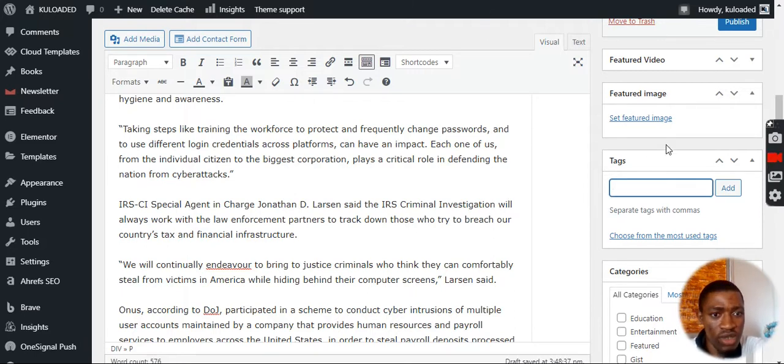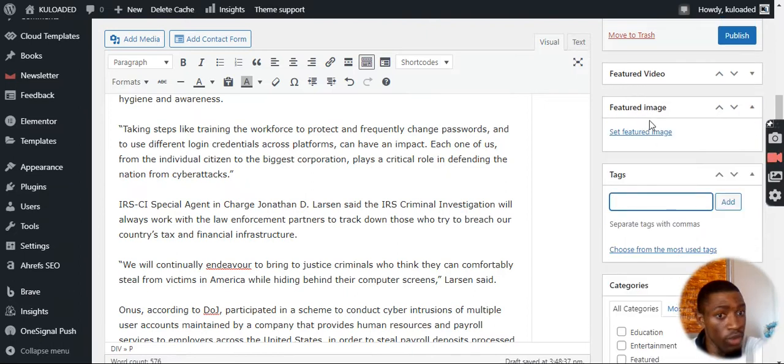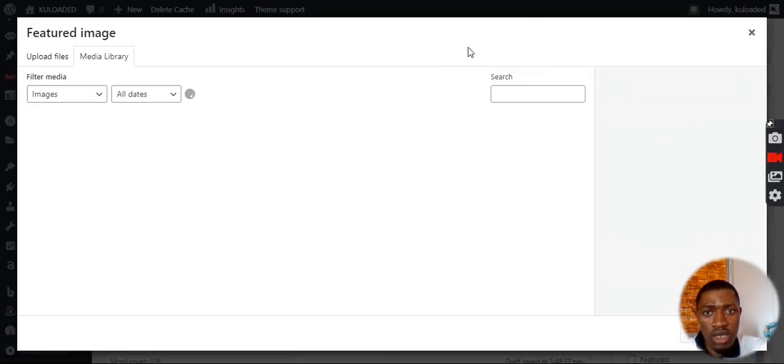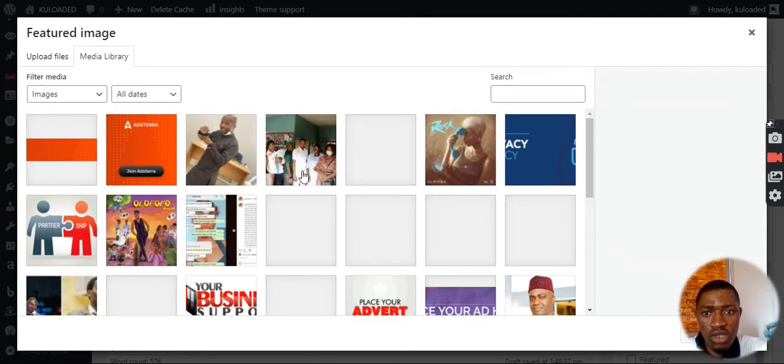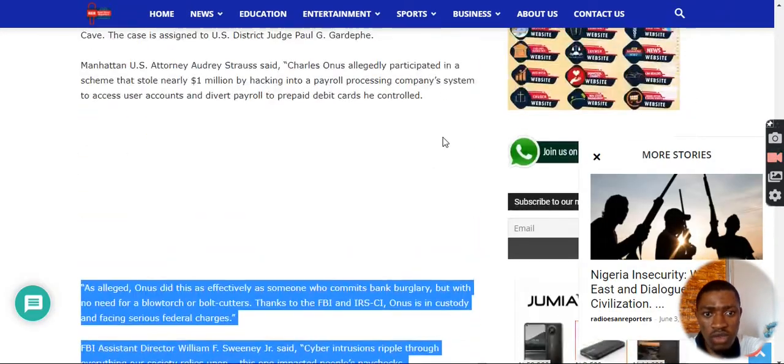While setting up the featured image, you click on Set Featured Image. Some bloggers use phone to blog, but if you are using a laptop, this is where it will show, on the tab here, right-hand side. So you click on Set Featured Image. Now I don't have this featured image already, so what I will do is go to the website I'm taking this news from.